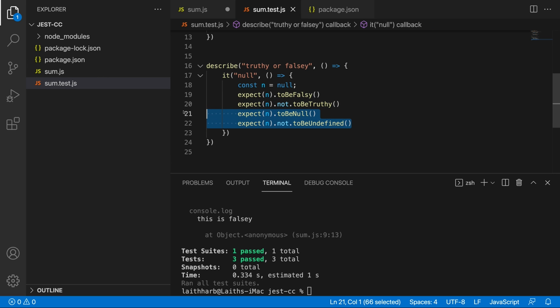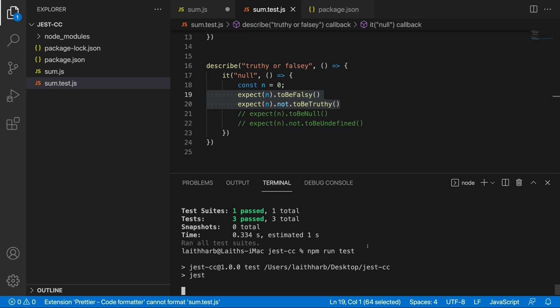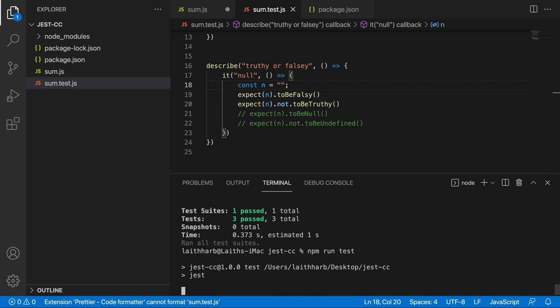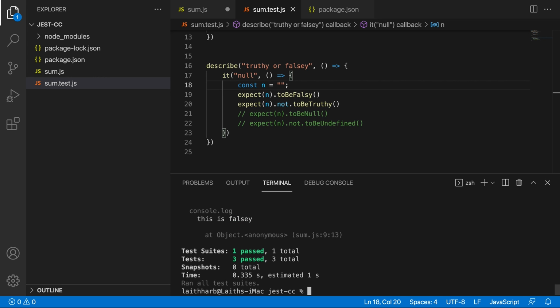So let me just quickly comment this stuff out. And if I were to change this to 0, you can see that this will pass as well, because we have these 2 expect statements. And I can also add an empty string in there, and it should still pass. And it does. All right, cool.